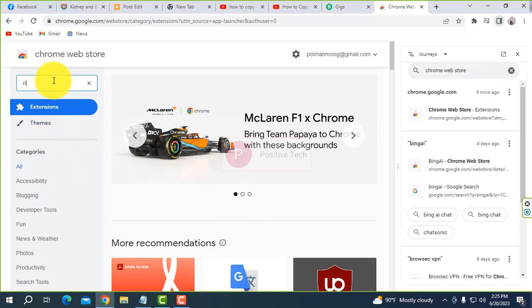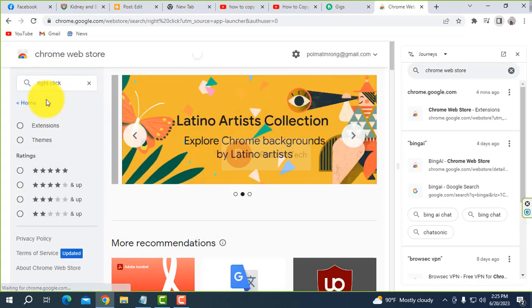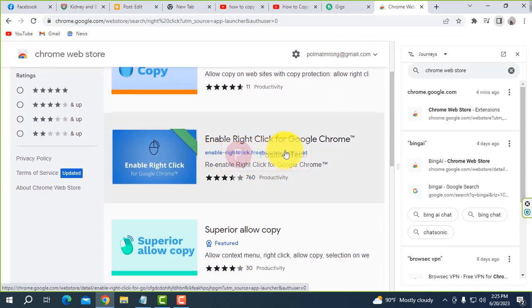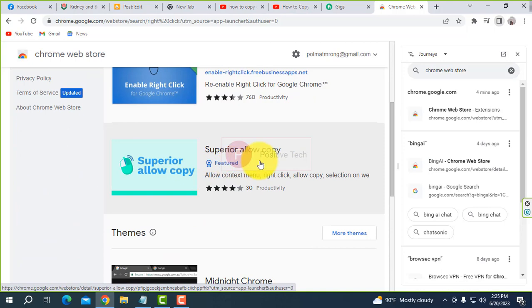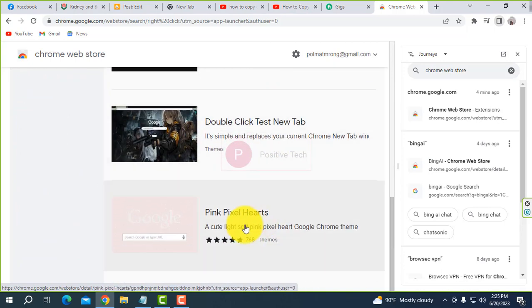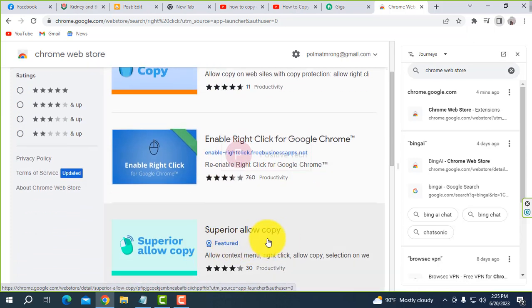right click. Whenever you right click, there is Super Copy. Here, Enable Right Click for Google Chrome. Here, Super Allow Copy, Midnight Chrome, Double Click Test Tab, Pink Pixel Art. So you can select this, either Enable Right Click or Super Allow Copy.